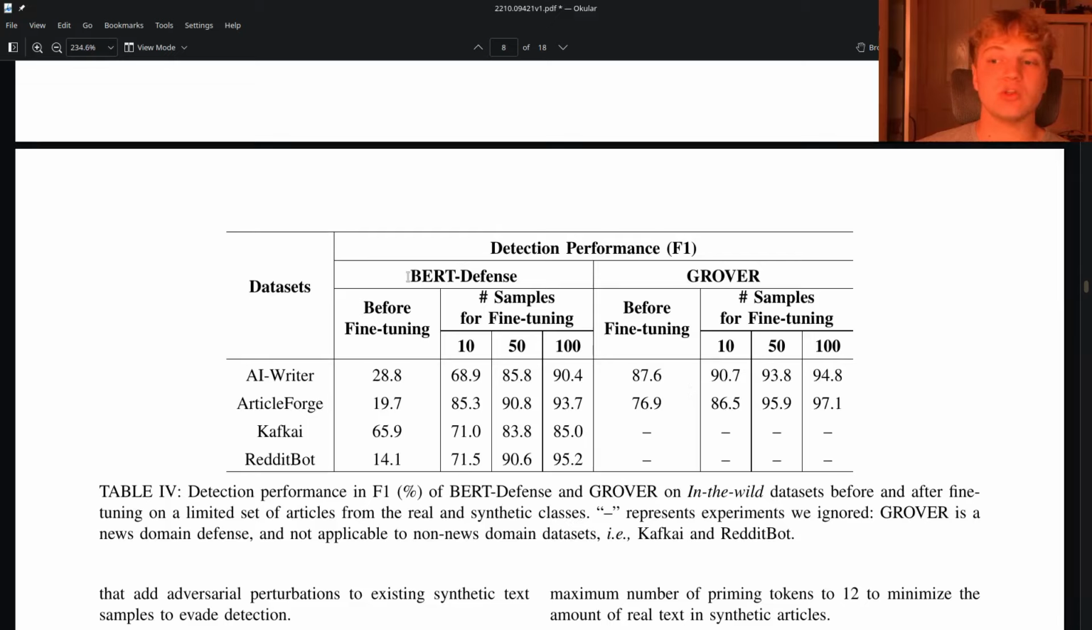But BERT-Defense, which was an open domain model, actually had a really, really good impact with this. You can see it goes from a 28.8% F1 score to 68.9, and at 50, basically the lowest goes to 83.8. You get diminishing returns at 100, as you can see, but it's pretty good considering how few samples it needs to be retrained on in order to be applicable to a whole new data set.